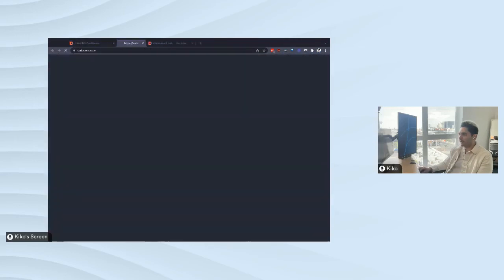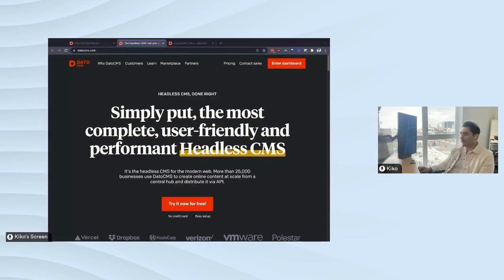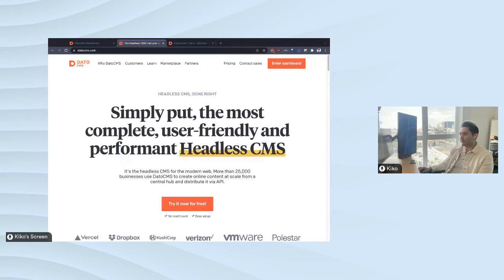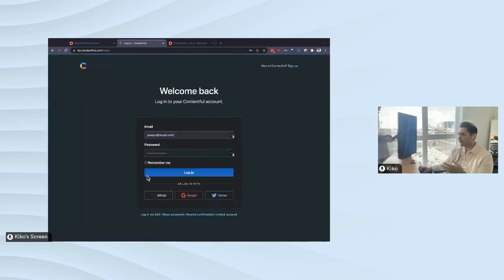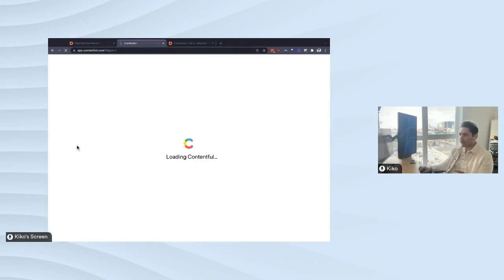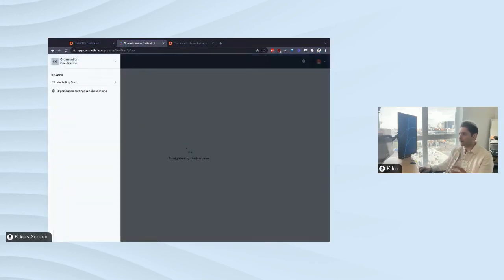As you can see here, it's a very, very powerful platform. It's super easy to get started with. However, this same functionality of drag and drop can be implemented across different platforms like Contentful. And I can show you very quickly how that would look on a sample site.